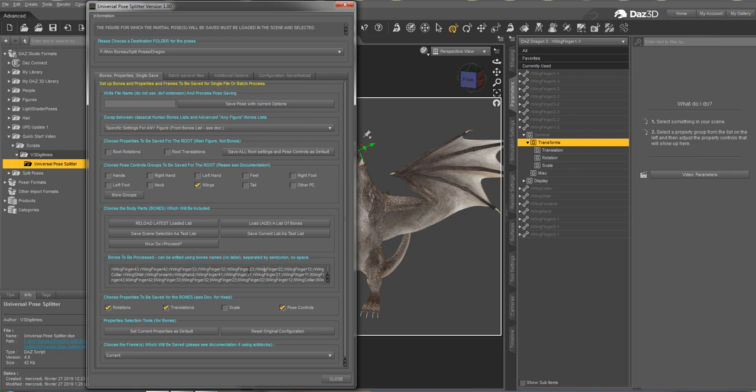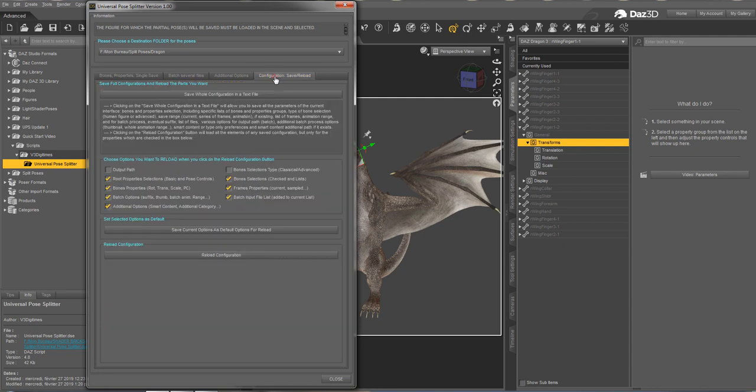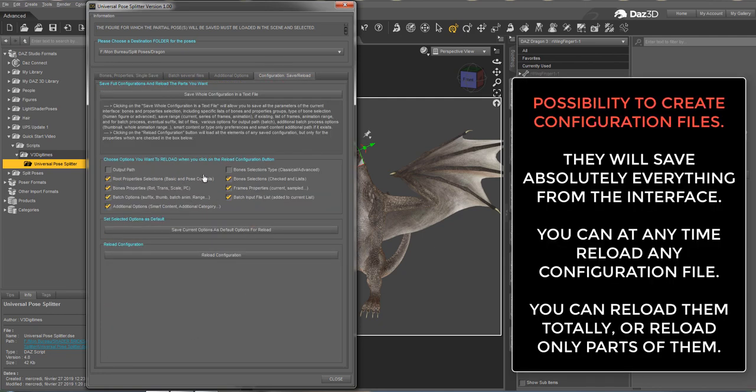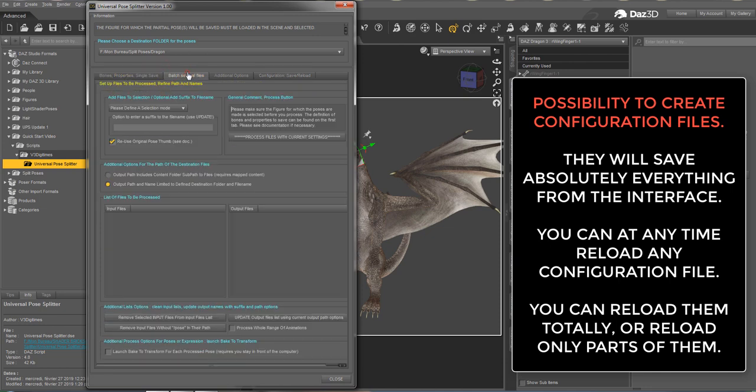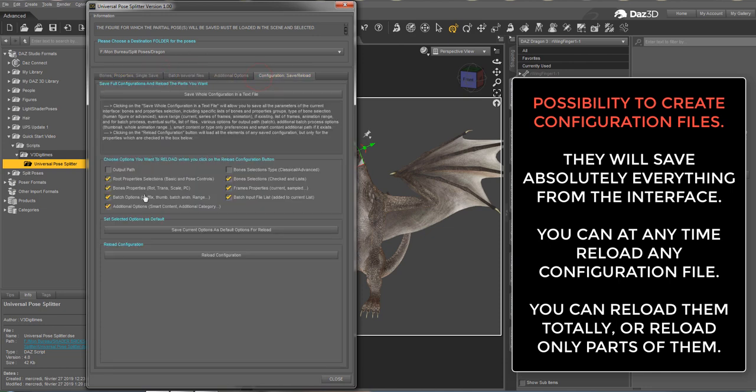One important thing which is also presented in the video for human figure is that you can save and reload a full configuration, okay? So here, if I make save and reload, I have the button save whole configuration. It will save absolutely everything of the interface. I mean, everything you can have in the interface, and you can choose to reload what you want. The output path, the bone selection type, the root properties, the bone selections, the bone properties, the frames properties, the batch options, the batch input file list, the additional options for the smart content, and so on.